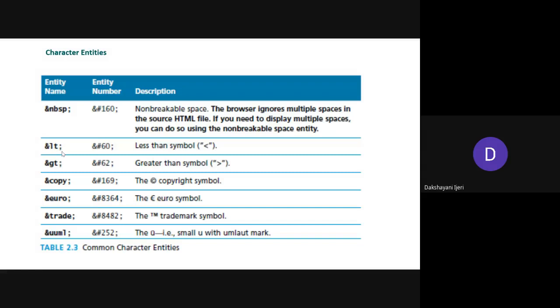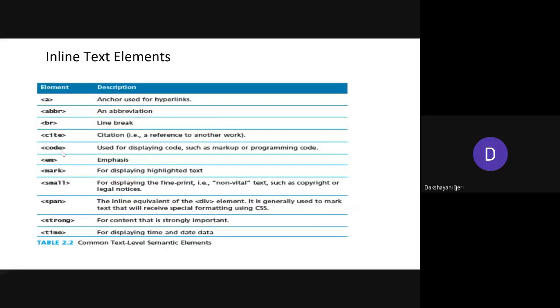Put the heading as character entities. See, the possible theory questions are like: explain the inline text elements, explain any 5, 6, or 7 inline text elements, for which you need to write the names of these elements and the description along with an example. Though the example has not been given here, in the examination, if it is asked, you have to write it with an example.